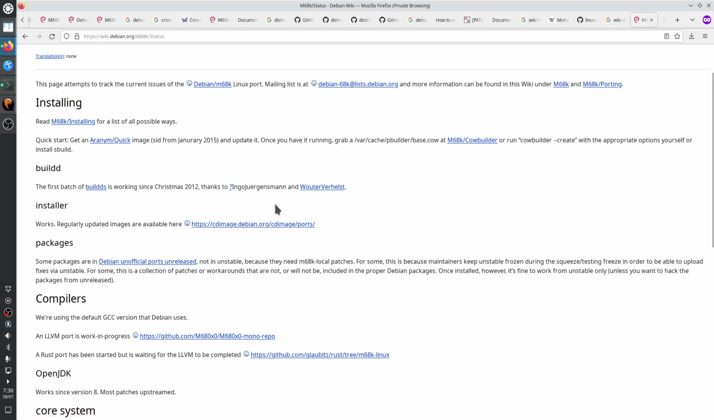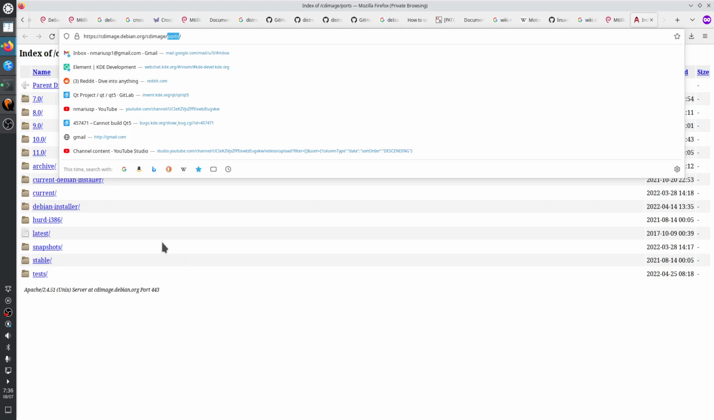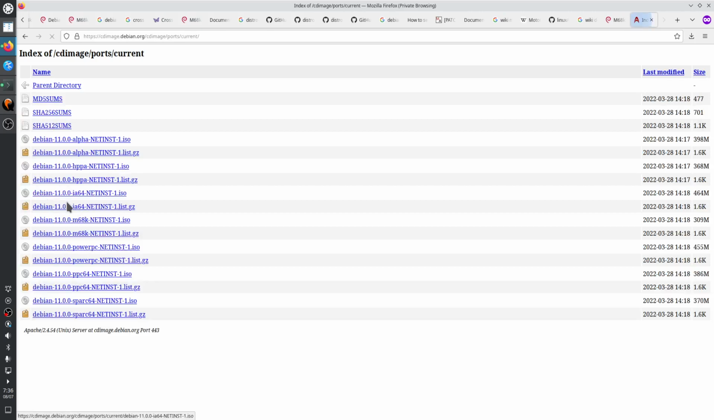And we have an installer kit for ports. This is a directory for the less supported architectures in Debian, including virt, which is another kernel, an alternative to the Linux kernel. Okay, so we have current, and this is the netinst network install. So a small ISO, 300 megabytes, for the architecture m68k.